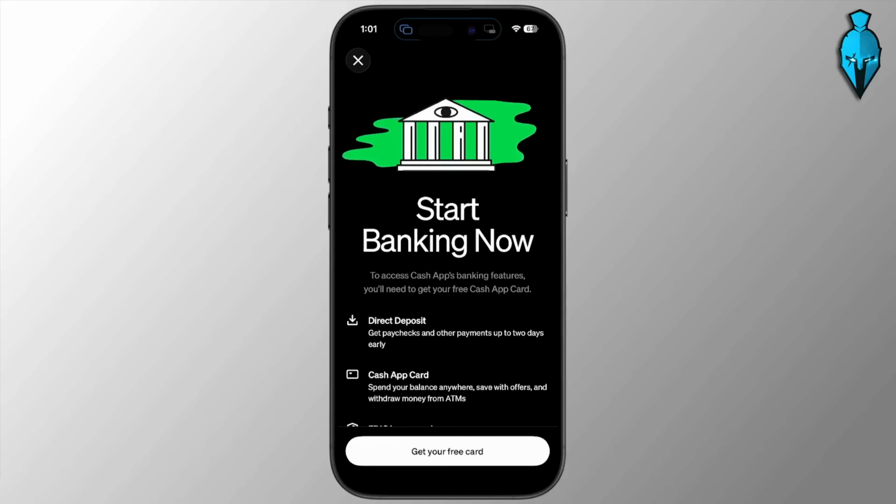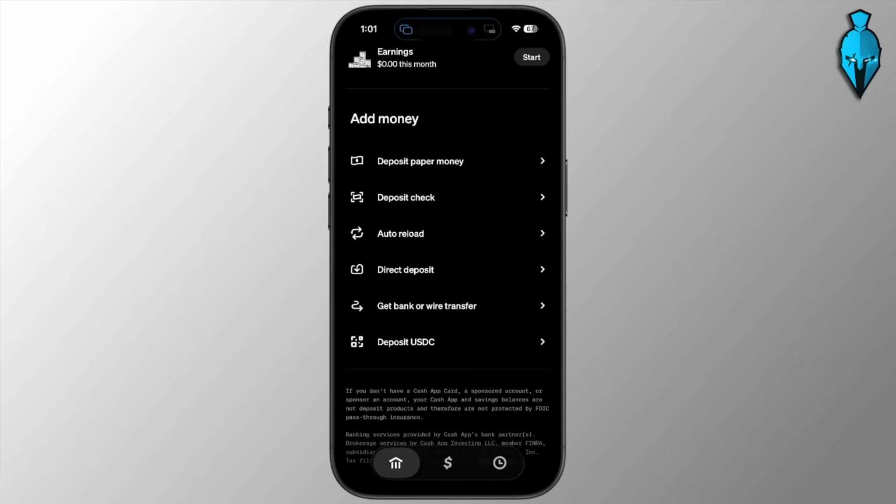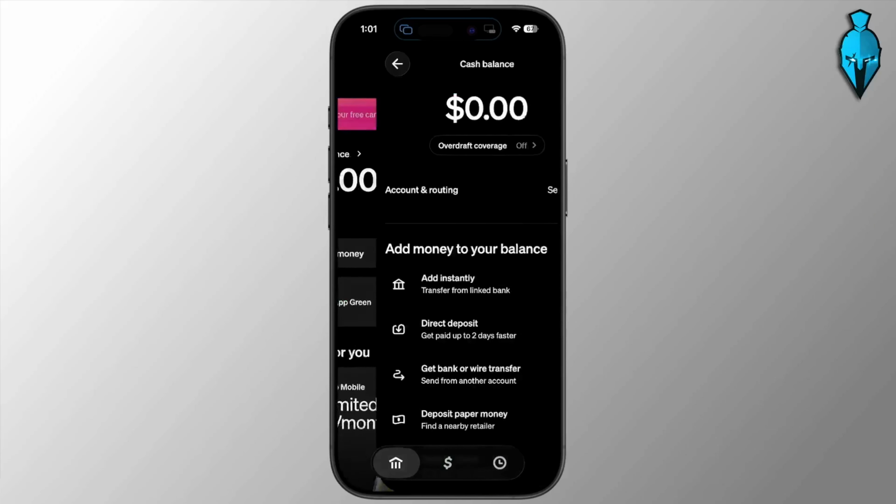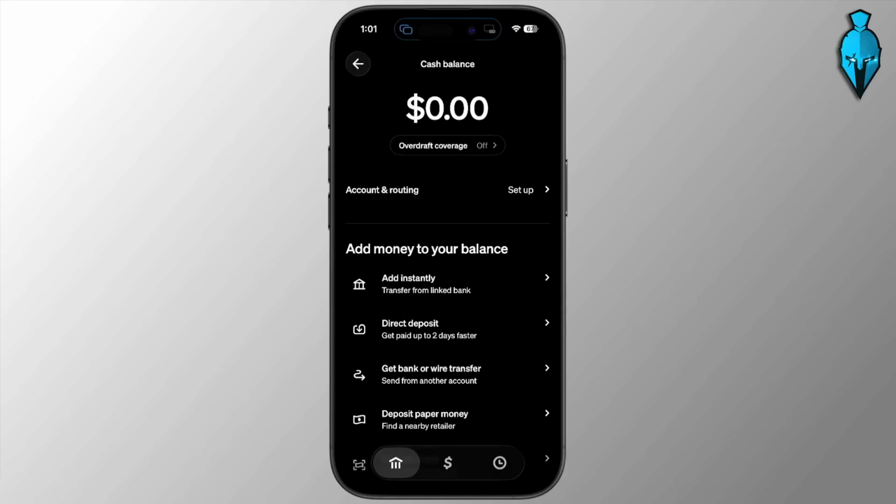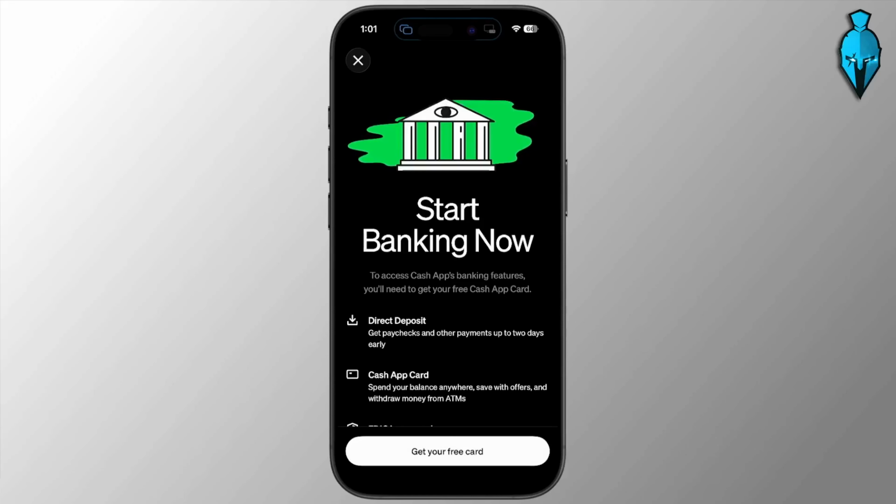But once that's done, you can go back to the bank tab, scroll all the way to the top and select Cash Balance. Then select the account and routing option right here, and this is where Cash App will show your account number and routing number.